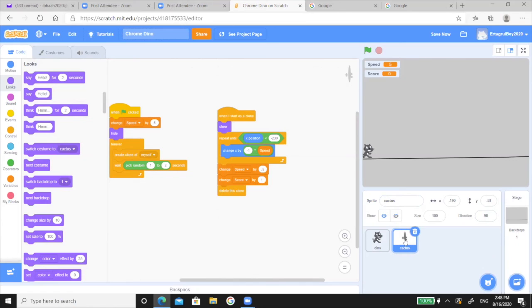Click on. I don't know. Can you move your cat? Yeah. Okay.